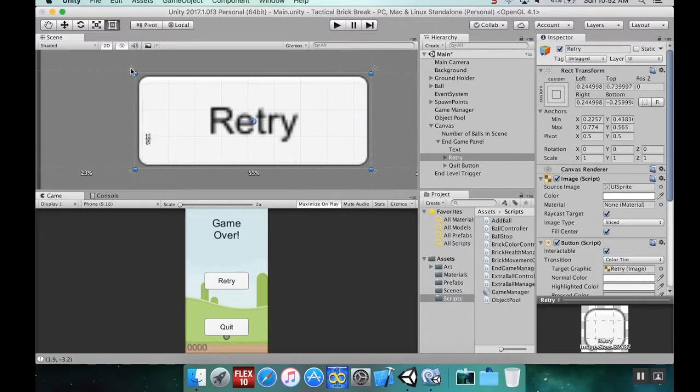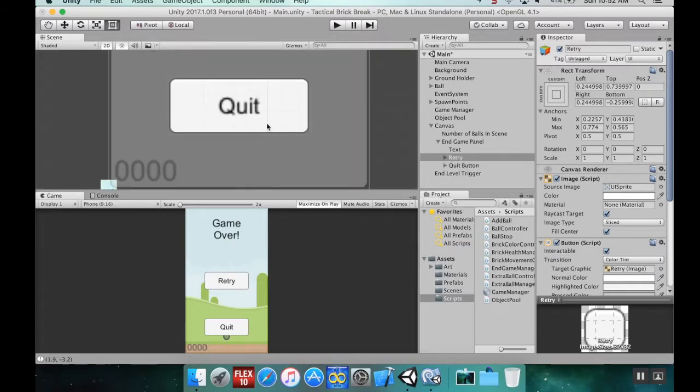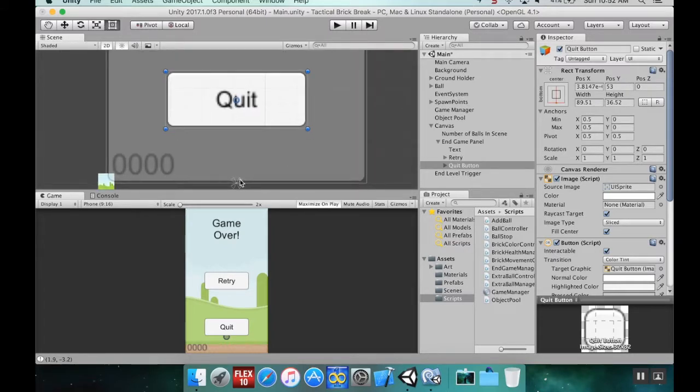Okay, so once I do this, and then this guy, I think I anchored at the bottom. Yep. Okay, so let's do that and that. And now let's wire up these buttons so that they can actually do something. So let's leave this in the end game manager. So let's go back to our end game manager.